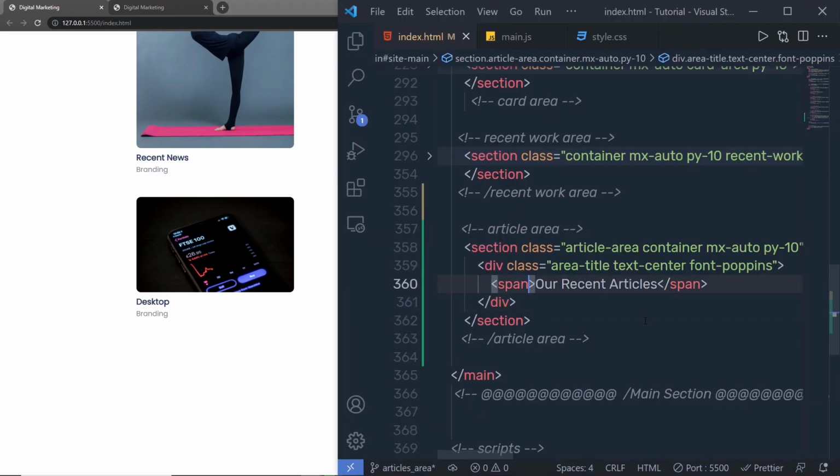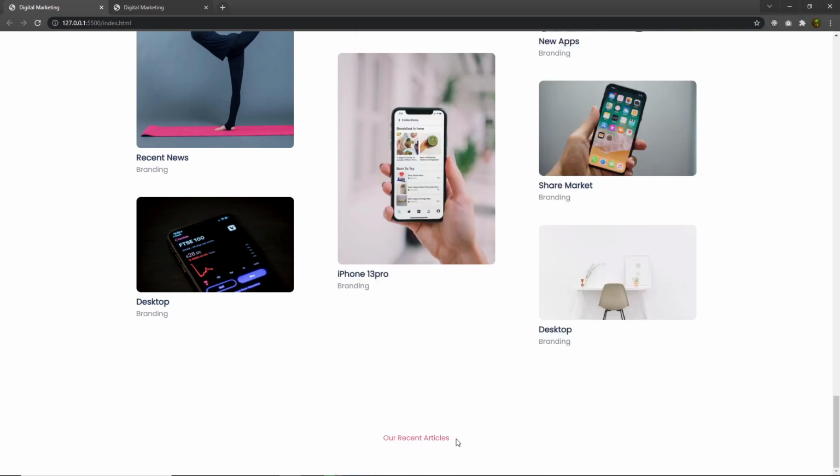Now, just after that, I'm going to specify some classes. So I'm going to say here text red. Save this file. Now you can see I'm going to have this span tag in the red color.